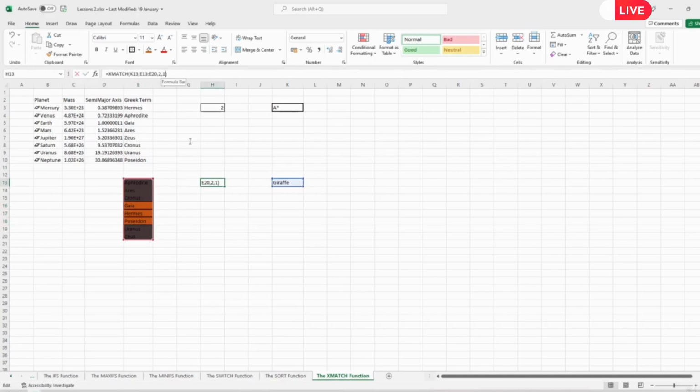So using a binary search is faster, far faster than doing a linear search. So if you've got a large quantity of data, XMATCH is designed to be much faster. So that's an excellent thing to do. And along with the wildcard, it makes XMATCH a really good tool to have. So there's a nice one.